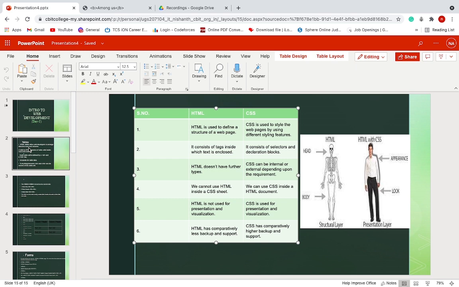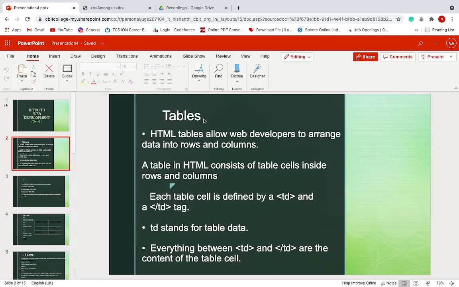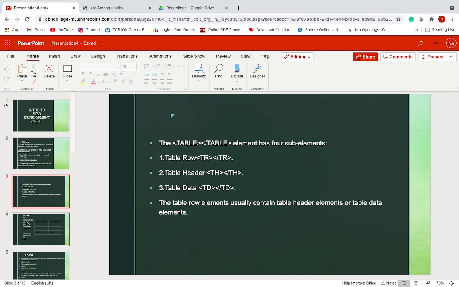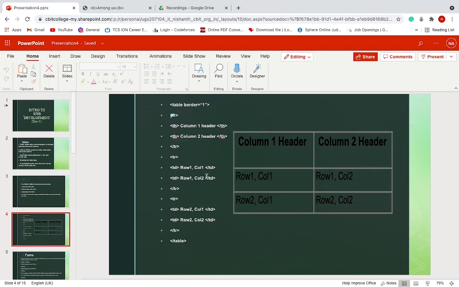Okay, I'll give a quick overview. We learned about tables, where we used table head, table body, and inside table head we have table row. Inside table row we have table data. Same for the table body. So we get such a structure.